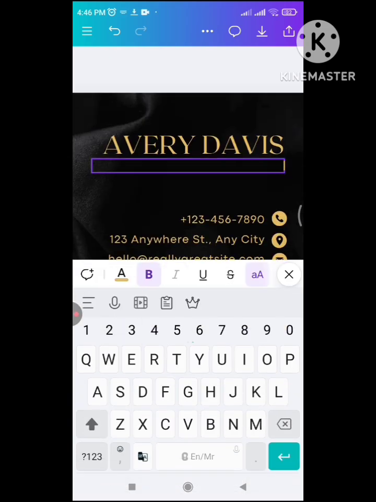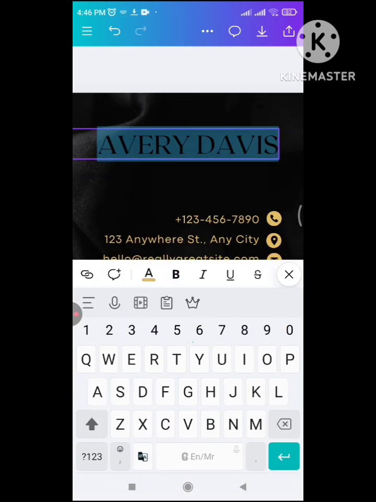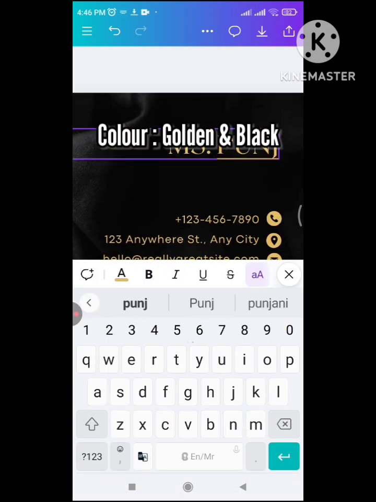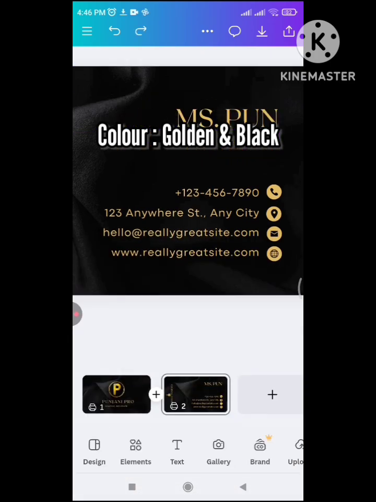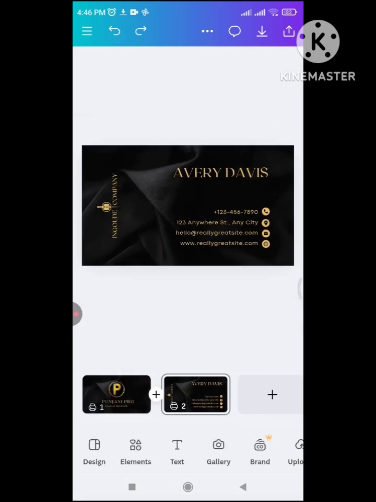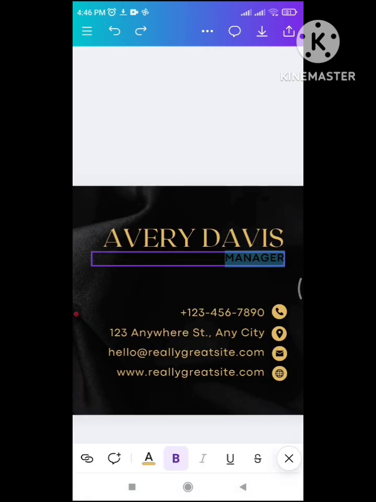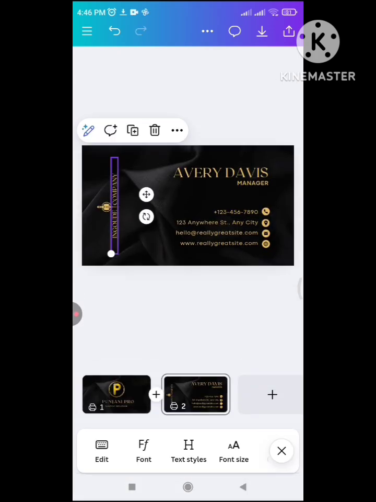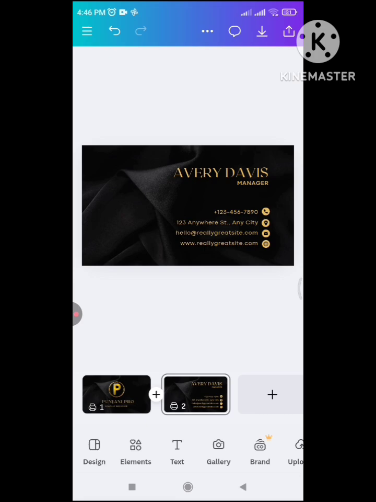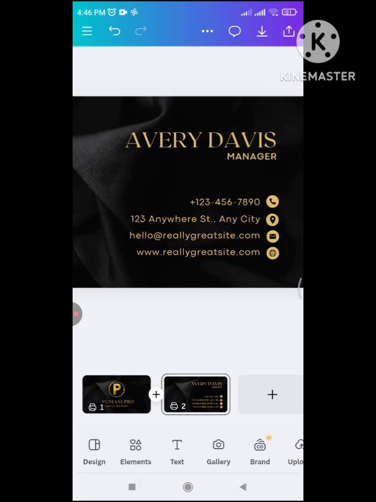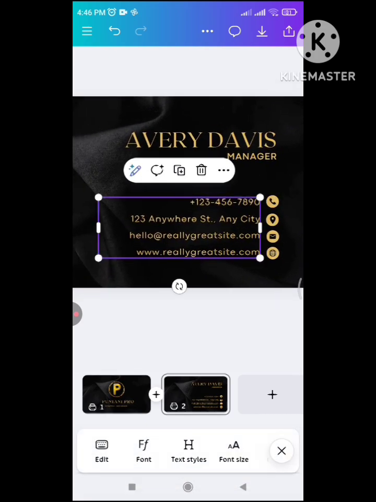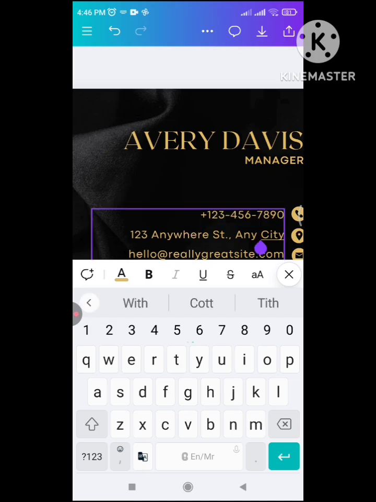So now coming to the second page. The best color combination I'll suggest for beginners is black and golden, because if you try other colors, there is sometimes a probability that your color combinations may look weird. So I suggest using golden and black for beginners.